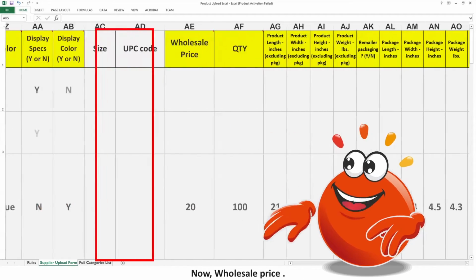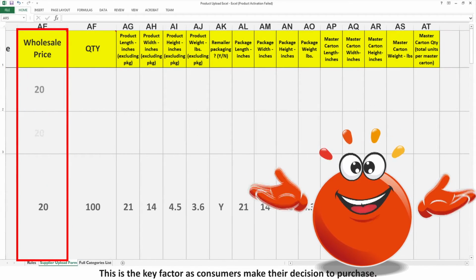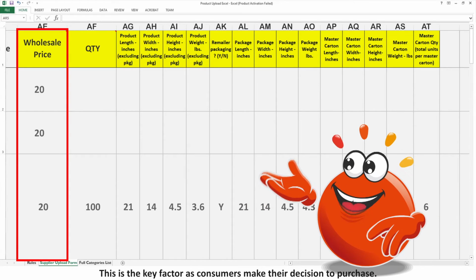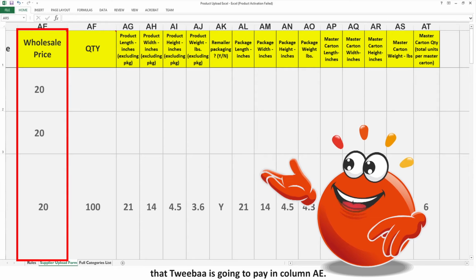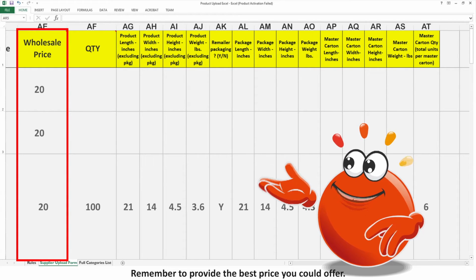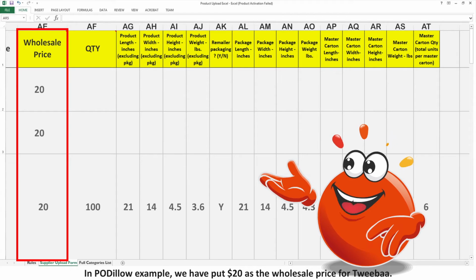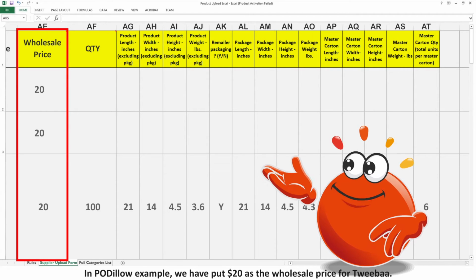Now, wholesale price. This is the key factor as consumers make their decision to purchase. You input the wholesale price, USD, that Tweebaa is going to pay in column AE. Remember to provide the best price you can offer. In Podillo example, we have put $20 as the wholesale price for Tweebaa.